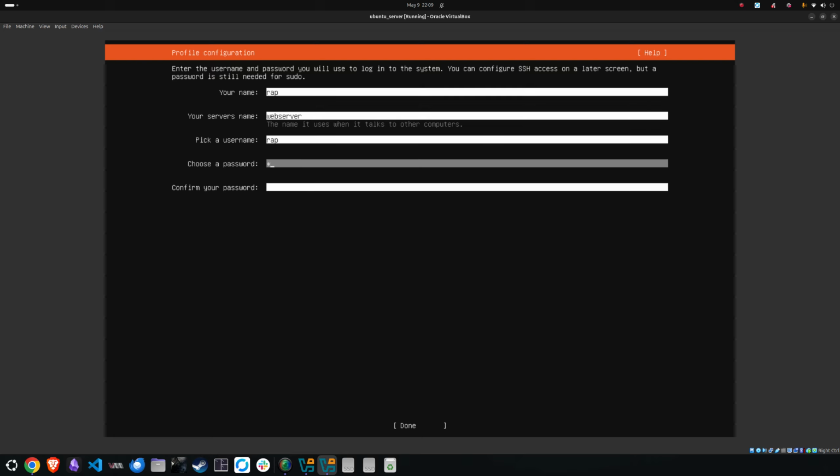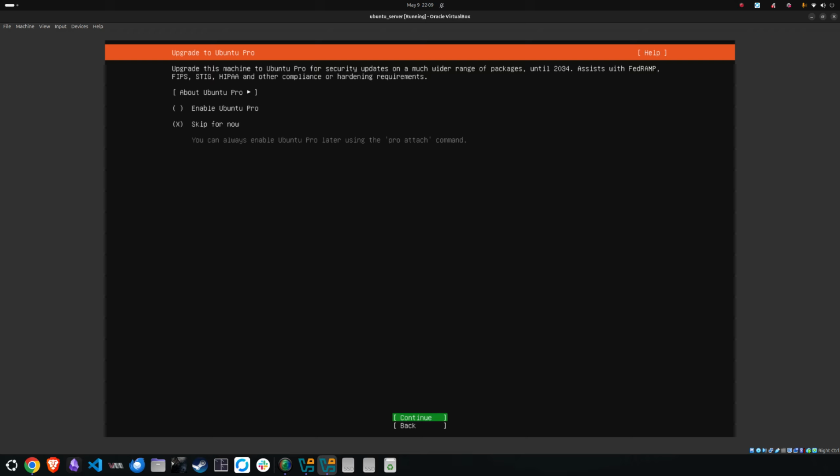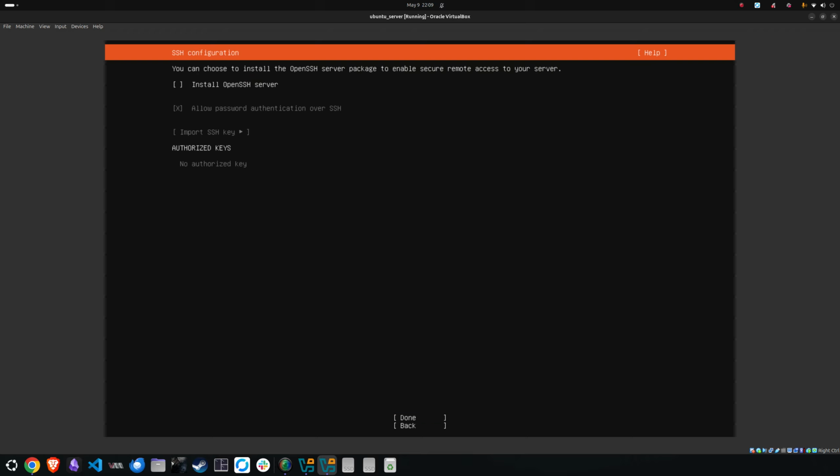Pick a password. I'm gonna pick something simple because this is just a demo. So you can do something as simple as 1, 2, 3. I just chose PCCC for now, but again, this is a demo. We don't need to go crazy on a complicated password. Press spacebar, done. Skip Ubuntu Pro and continue.